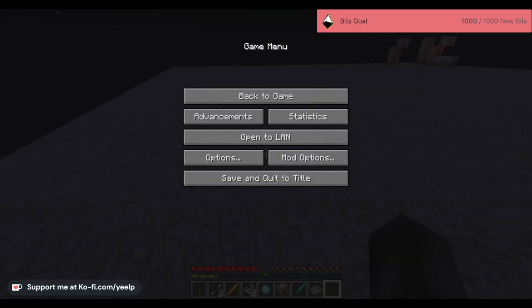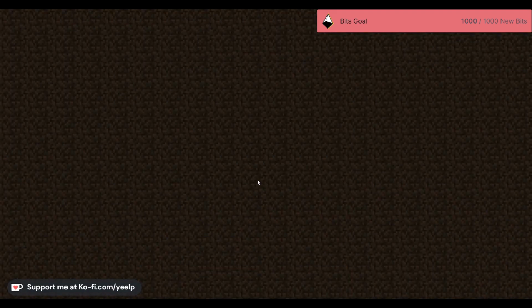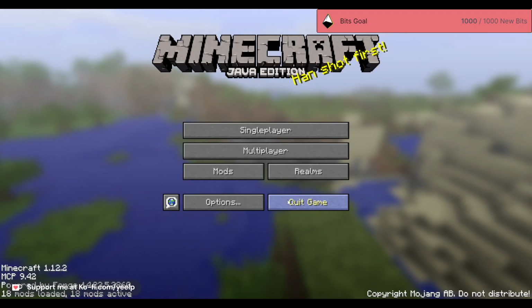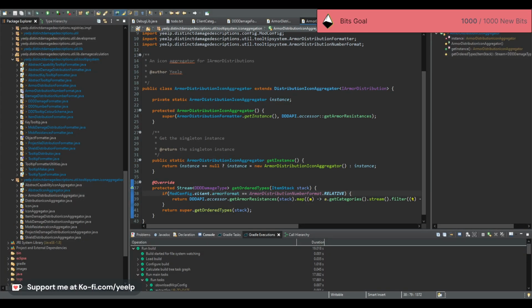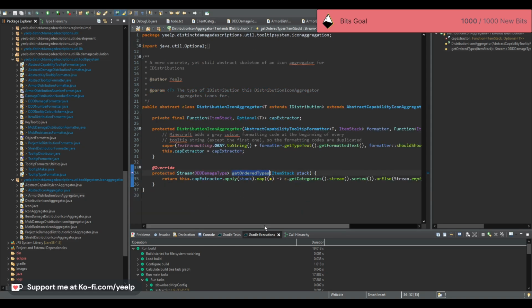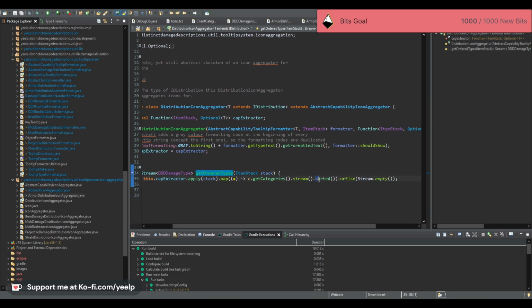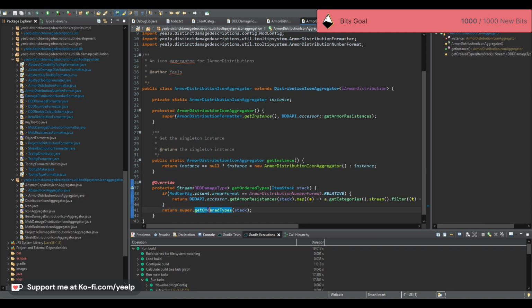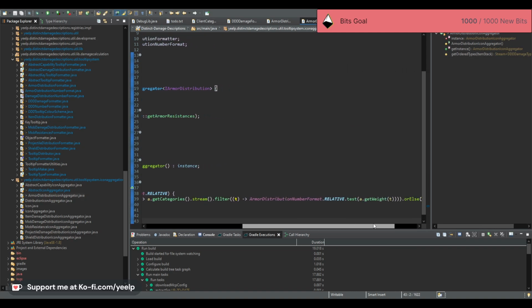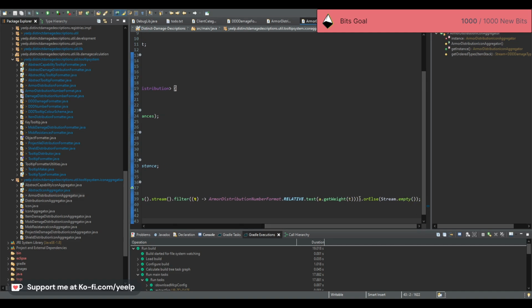Oh, it's because I didn't sort it. Because this thing right here sorts it. Yeah, and that's what I didn't do. So now I need to stream that filter, all this stuff, relative, and so on. Dot sorted.